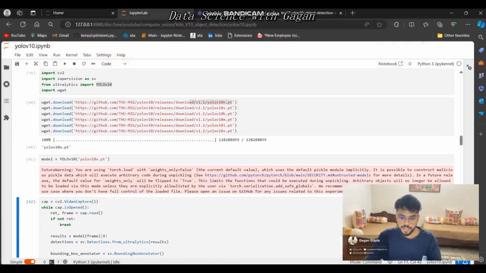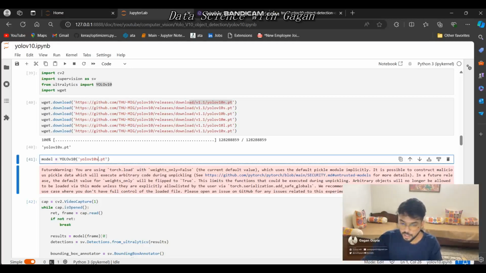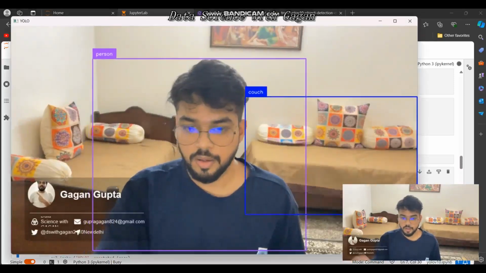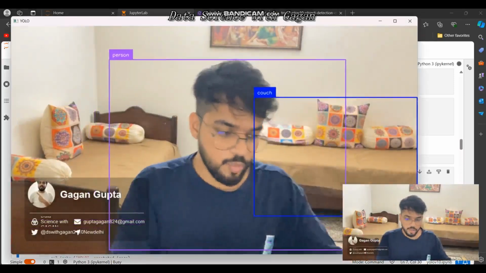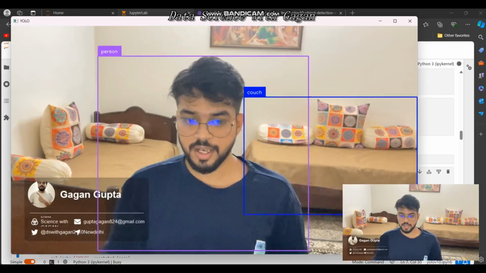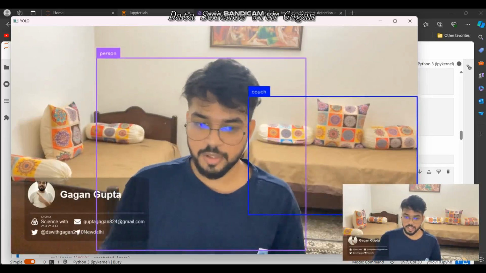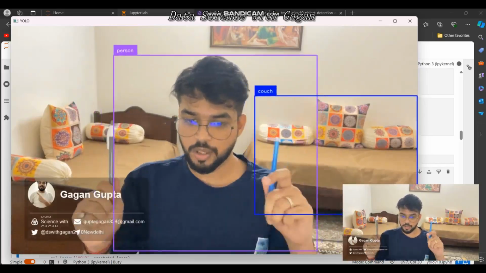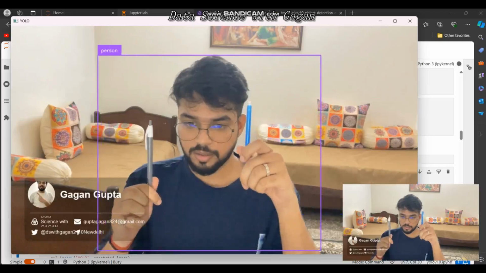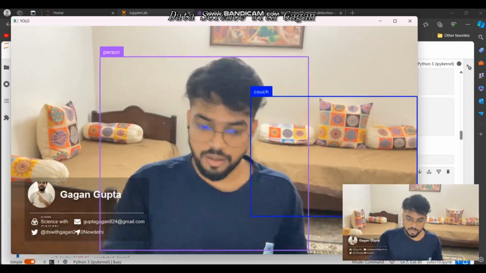Let's see what happens if I use X. Okay, I'm using the extra large model, right? If you use this model, then you will see the performance difference. Here you can see the video is quite good, the speed is quite good, but you can see the predictions are not as accurate as what we had for the extra large model. Yeah, it's not able to detect this pen. Okay, yeah.